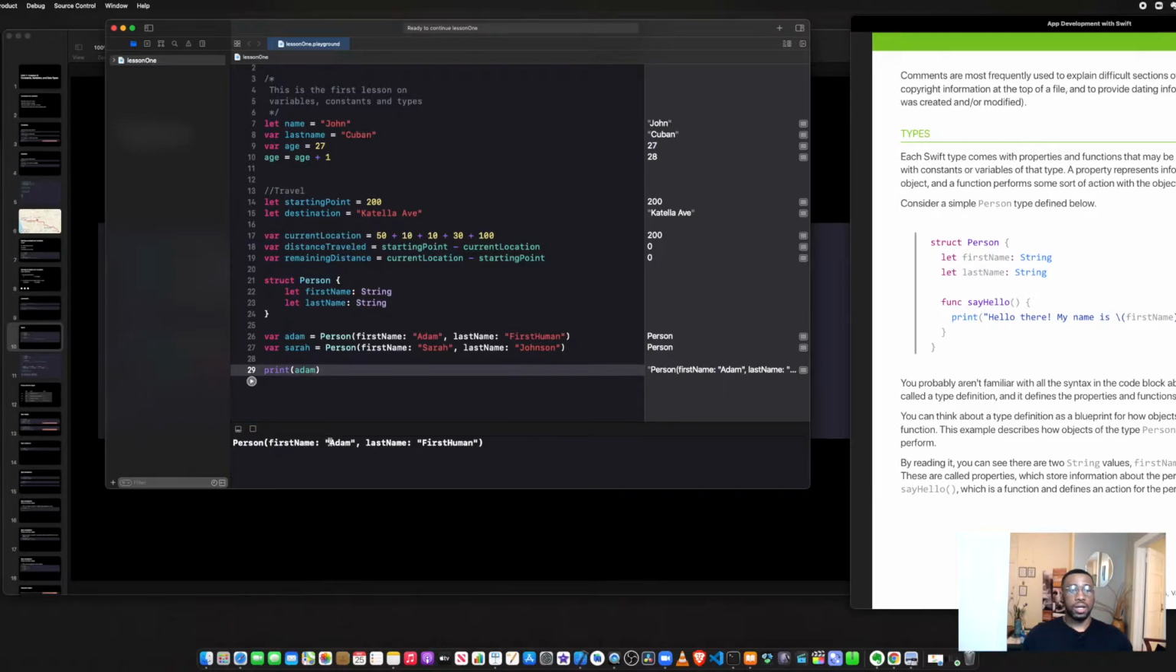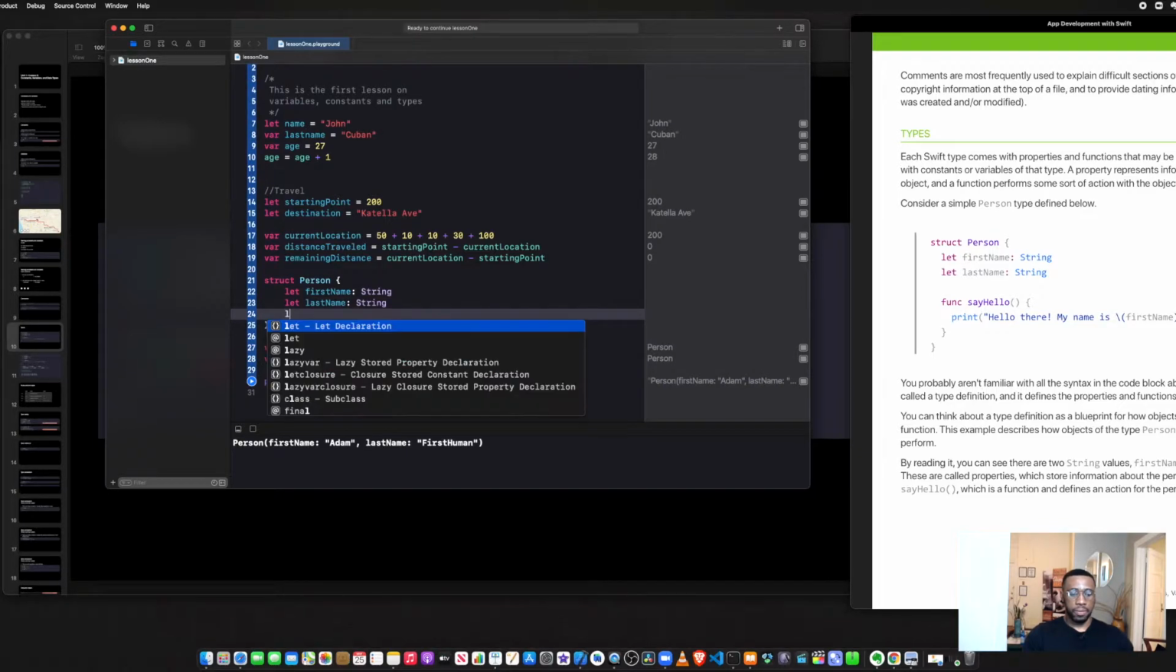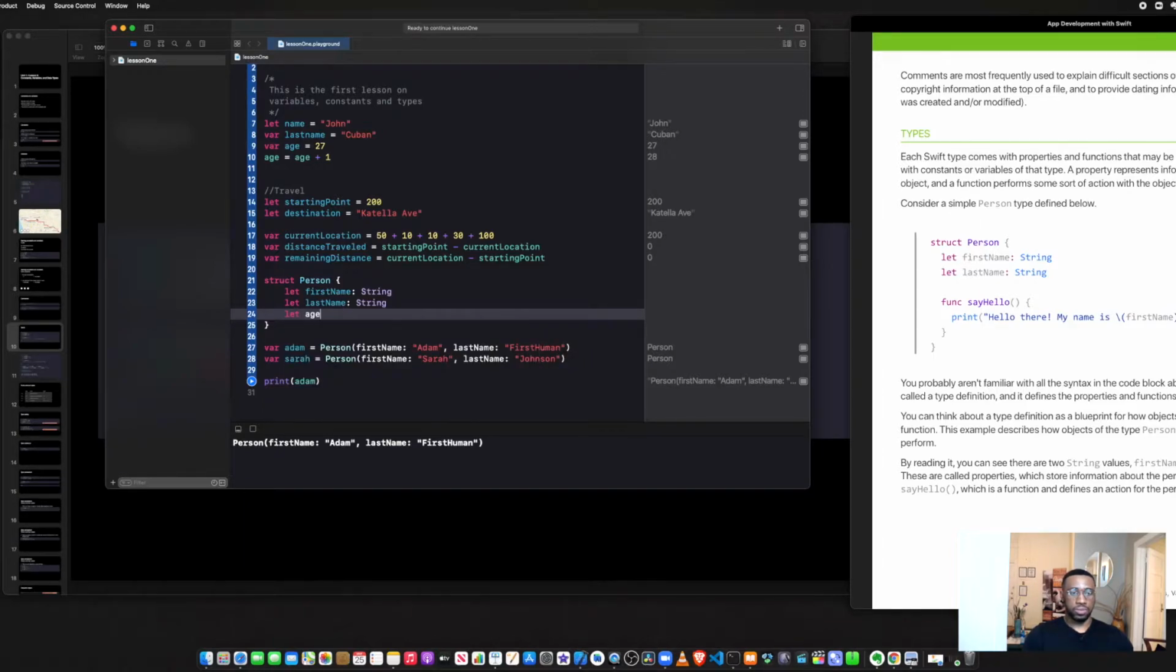And then a person can have not only properties, right? A type can have not only properties, because these are the distinguishing properties that they have. Maybe we want to store age, right? You can say let age, and maybe we start with 0, right? Maybe you want to store height.